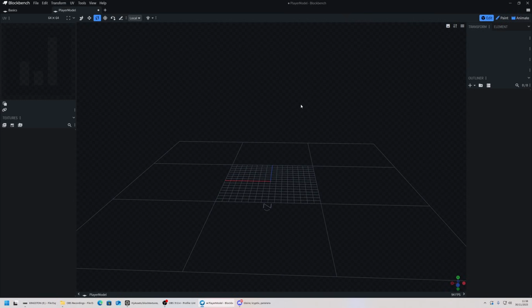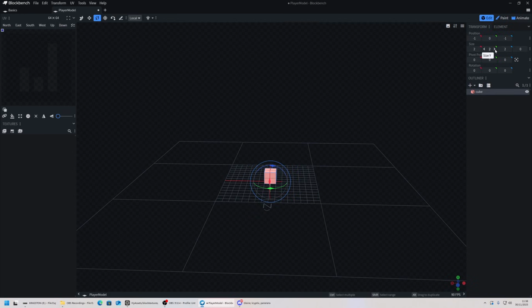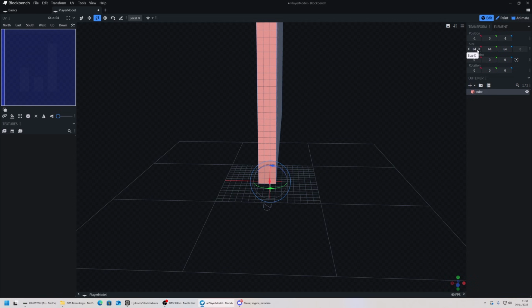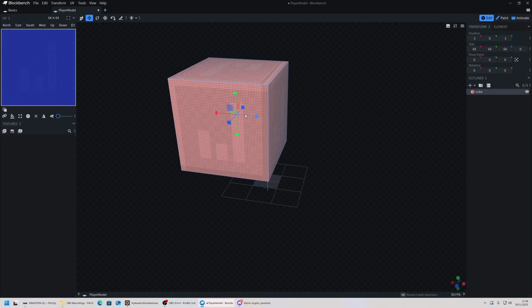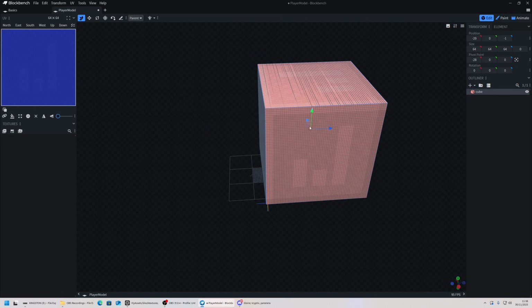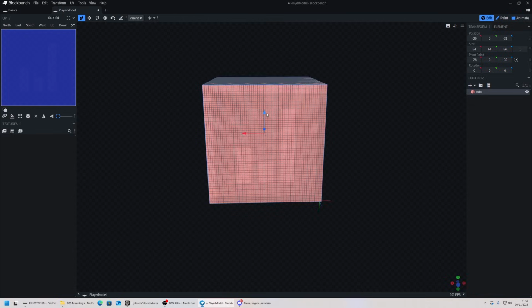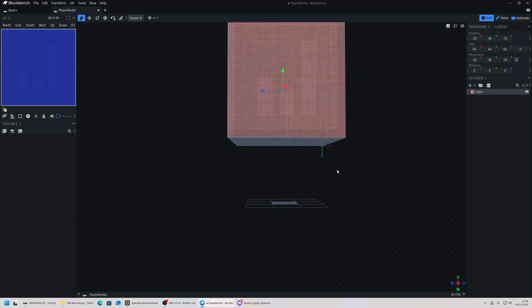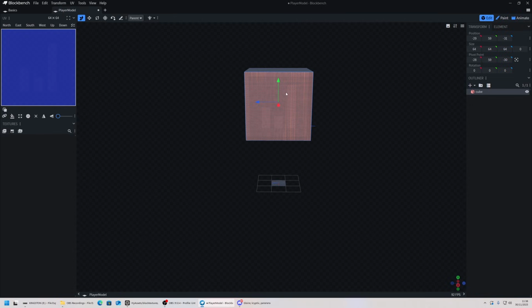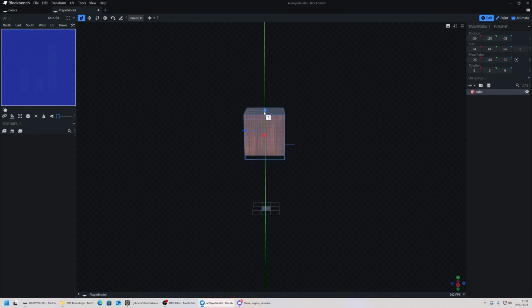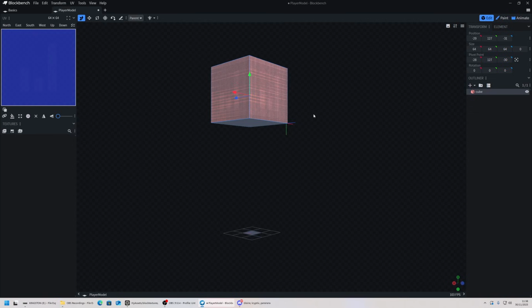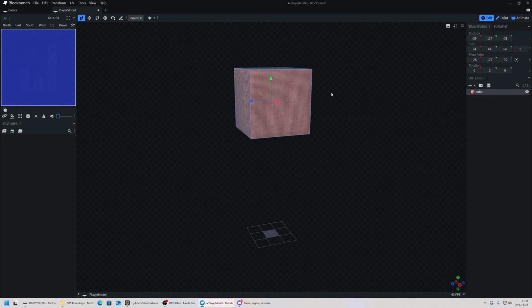Now, to first create the player's head, you're going to add a cube, and you're going to change the size of it to 64 by 64 by 64. And you're going to move this over to here. Right, perfect. You want to zoom out and bring it out as far as you can. And from here, you have the player's head.